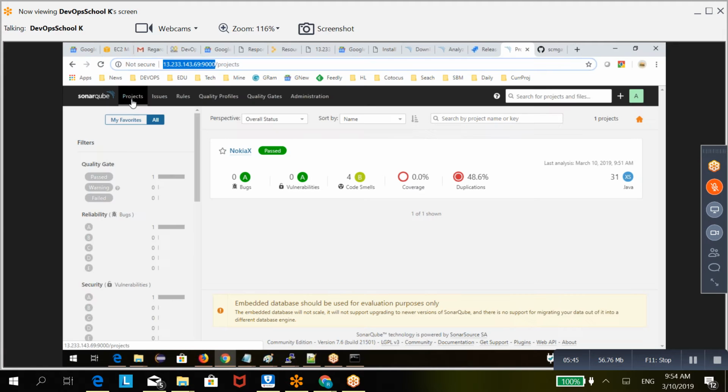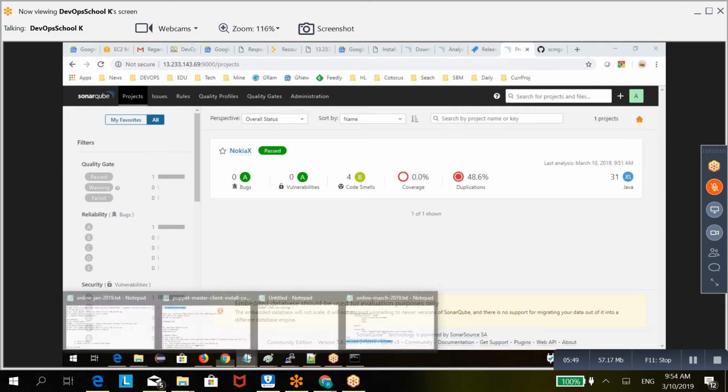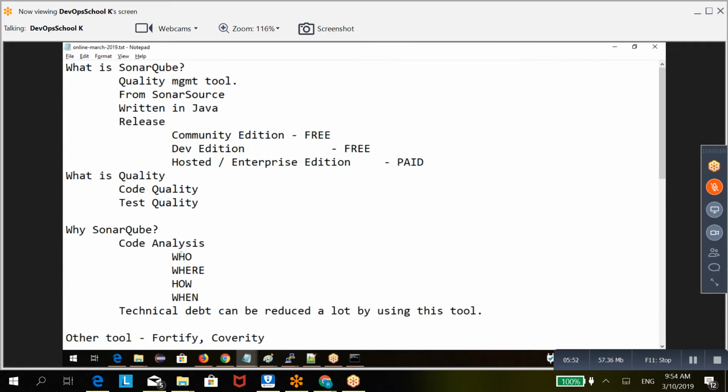Okay. So now you got these reports. Now remember, this is the purpose we came here. SonarQube. Who has written this code? Means who has written a bad code? Where is that bad code? How can I fix it? And when it got introduced? This information you wanted to know, history of it.